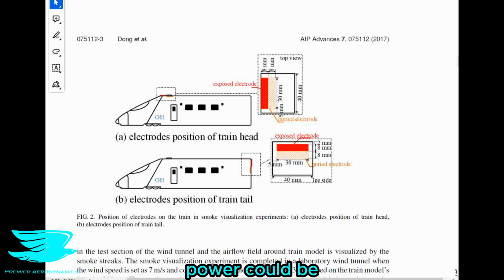Anyway, the AC power could be toggled anywhere from 5 Hertz to 20,000 Hertz, which means that you can literally run this DBD at different frequencies, what you're going to be making plasma at. But they decided to fix it at 9,000 Hertz for this entire experiment, so that's a good choice.